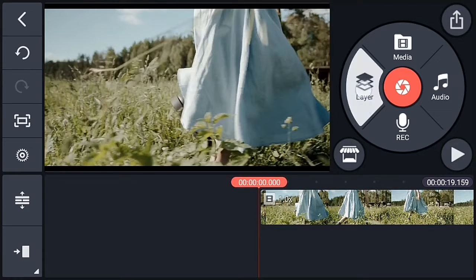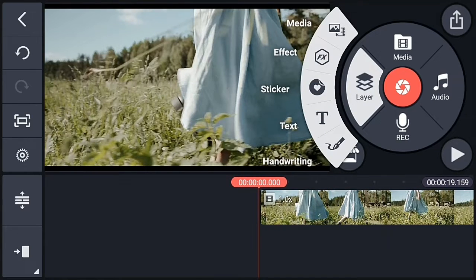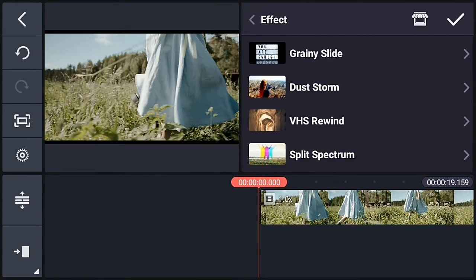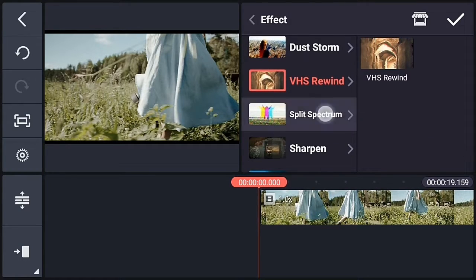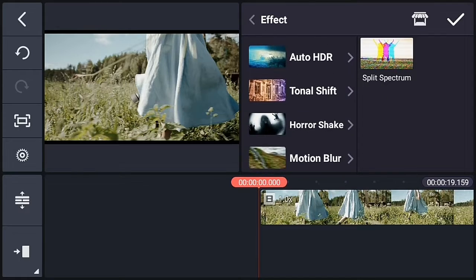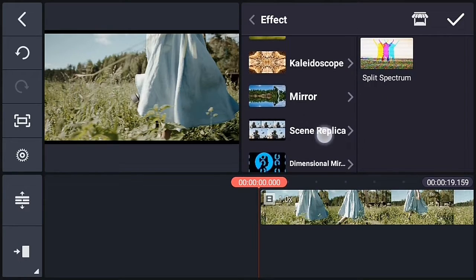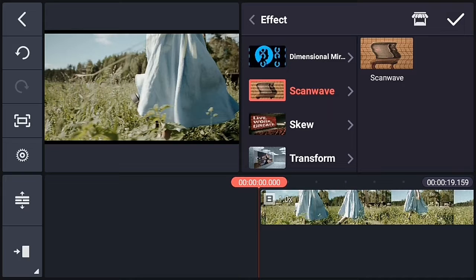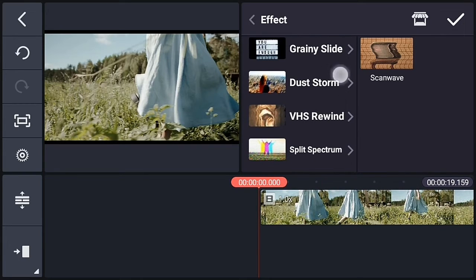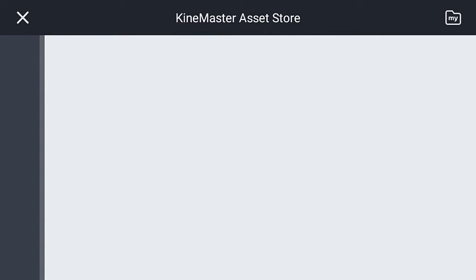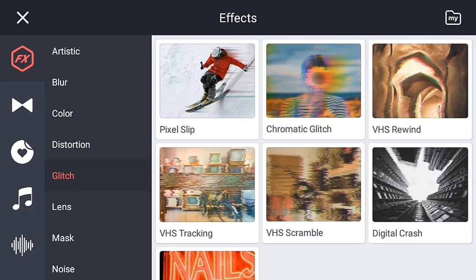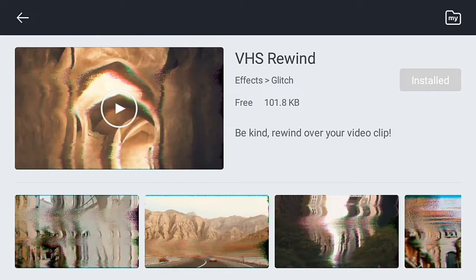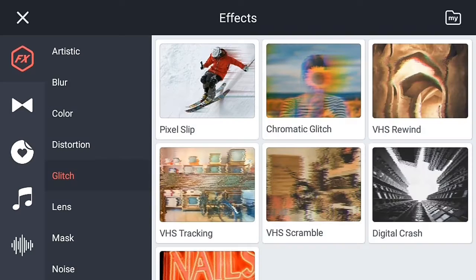So now let's add some effects. So for that go to the layer option and effect option. So we will be using the Vhs Rewind Effect, Split Spectrum Effect, and last Scan Wave Effect. So now let's download this effect. So for that go to the store. Now on the store you can find the glitch option. So go to that and you can find the Vhs Rewind here. So install this effect. Now let's go back.